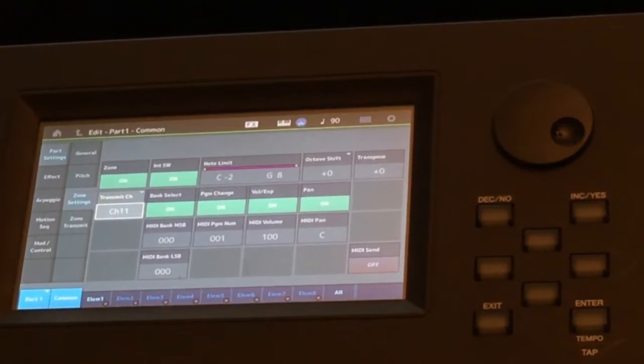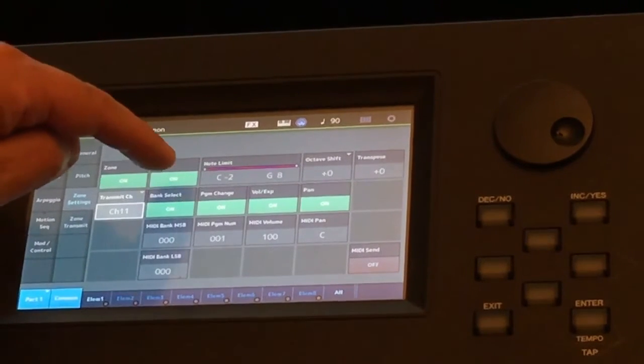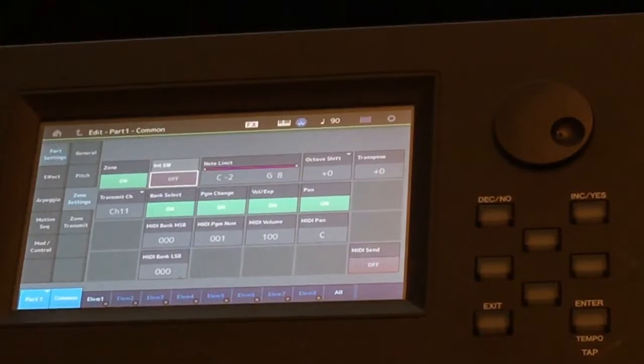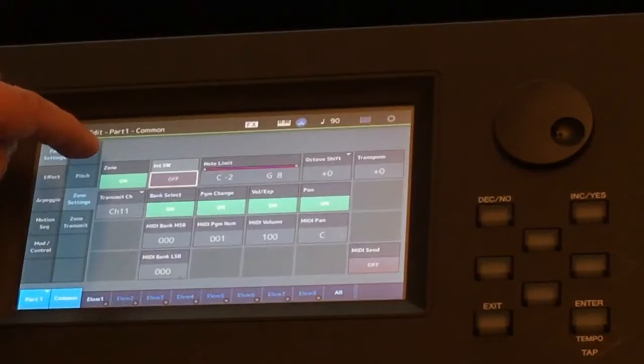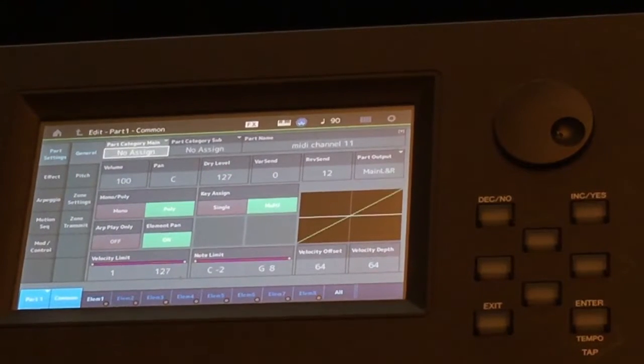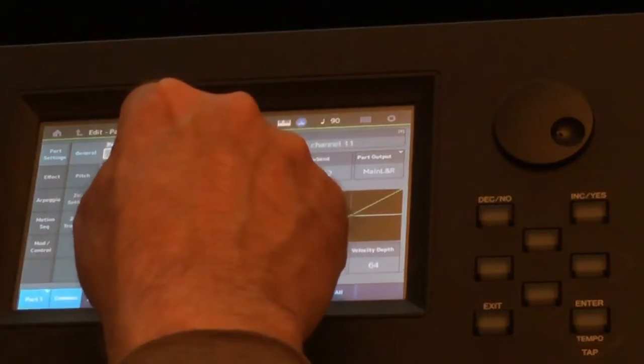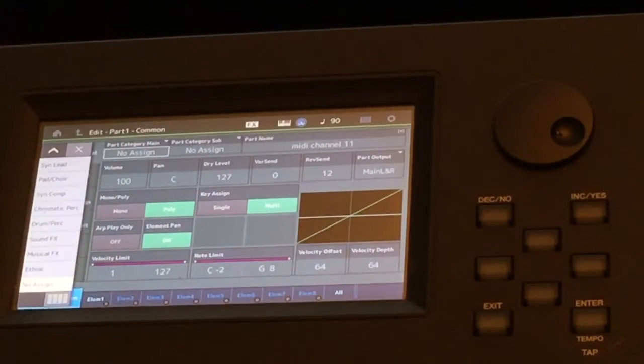So we're going to go to this field, internal switch, INT SW, turn it off, so that this zone in this part will only play the external channel 11 MIDI sound on my Moog app and will not also trigger an internal sound. I'm also going to go to the General tab here and put it in a category to make it easier to find, because right now it says the category is not assigned, no assign. I'm going to pop that up, and since this is my Moog sound, I'm going to put it in the Syn Leads section.